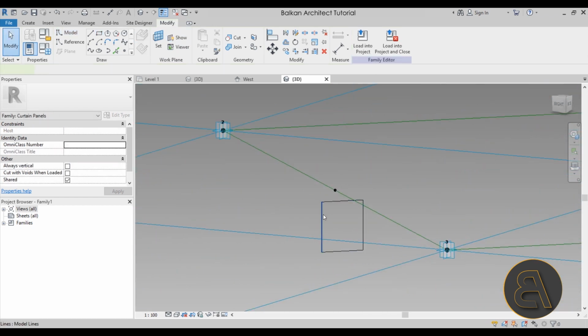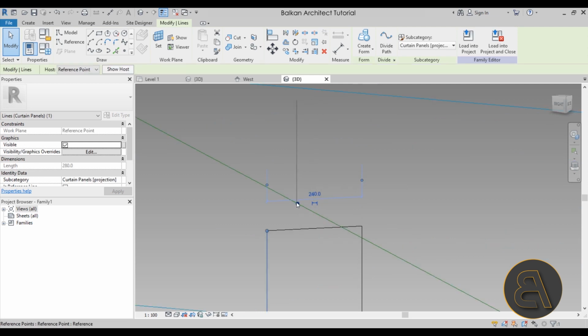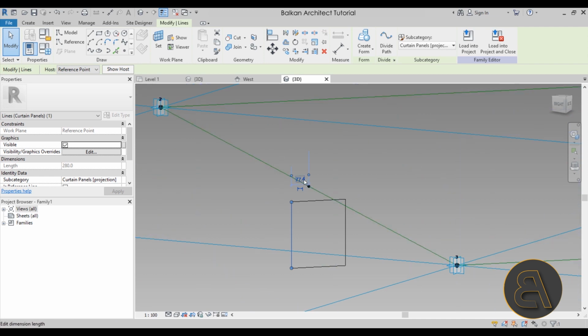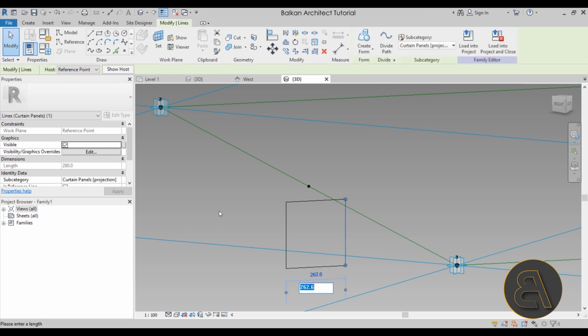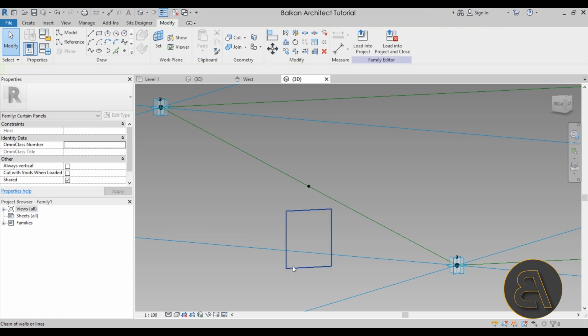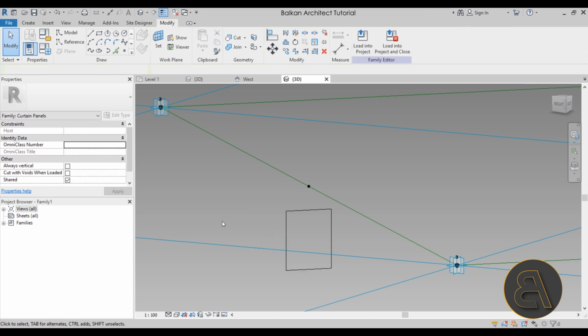Now I'm just going to select one side and then switch the witness line for this dimension to the dot, and let's make it 100 millimeters on this side. Then use the tab key to select this one. Let's make it 200 millimeters in total. Now for this upper one, I want to have the distance from the dot be something like 100. And then the whole height of the thing can be 250. Hit enter. There we go.